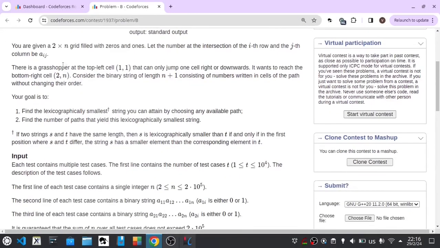Okay, here's the statement. We're given a 2 x n grid filled with zeros and ones. Let the number at the intersection of the ith row and the jth column be a sub ij. There is a grasshopper at the top left cell (1,1) that can only jump one cell right or downwards. It is an important part of the statement. You can only move right or downward. It wants to reach the bottom right cell (2, n).